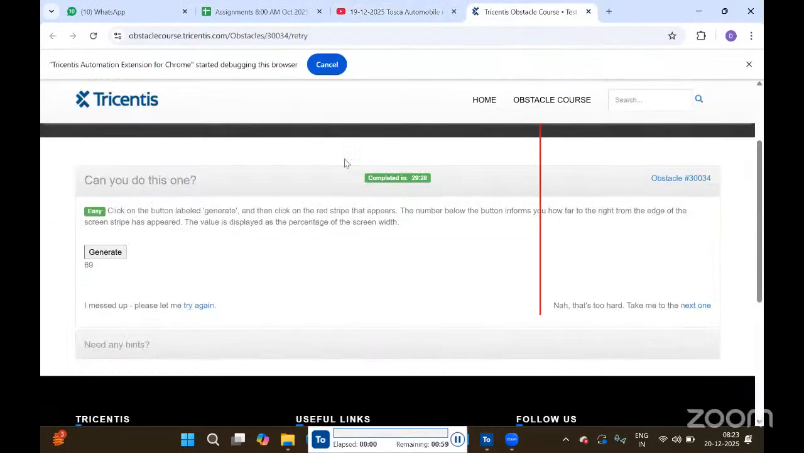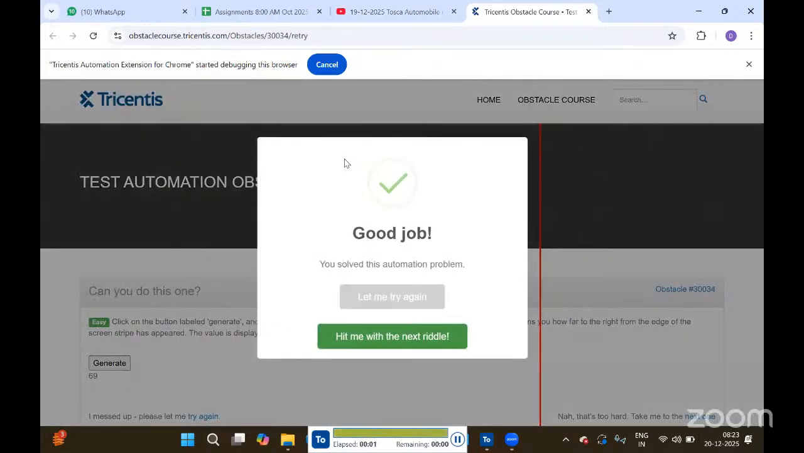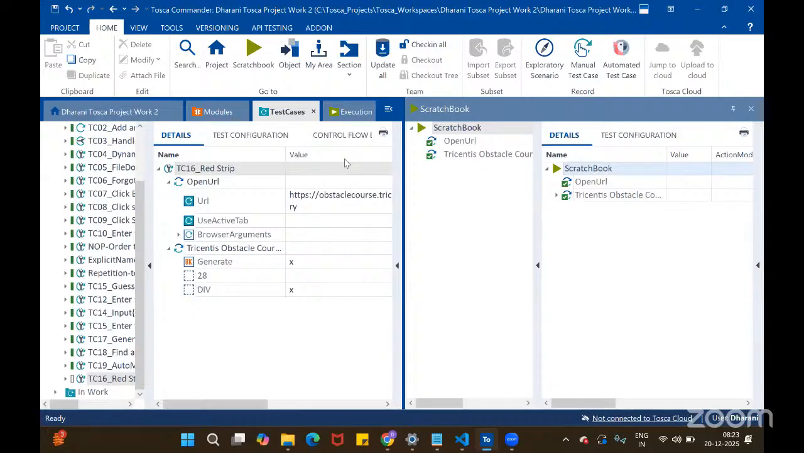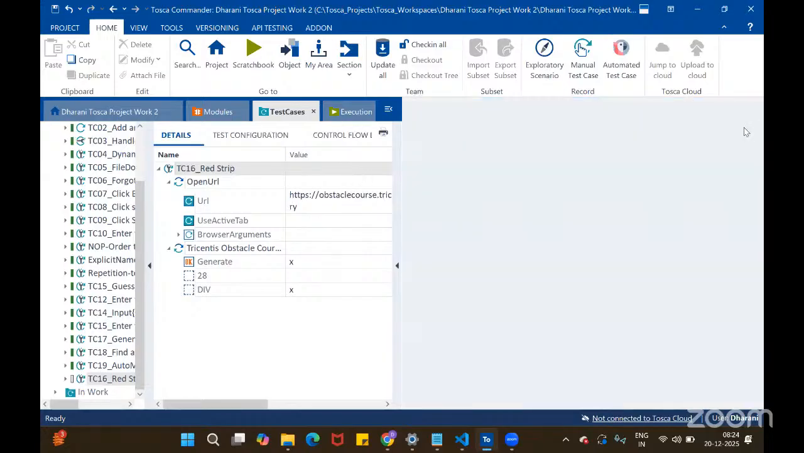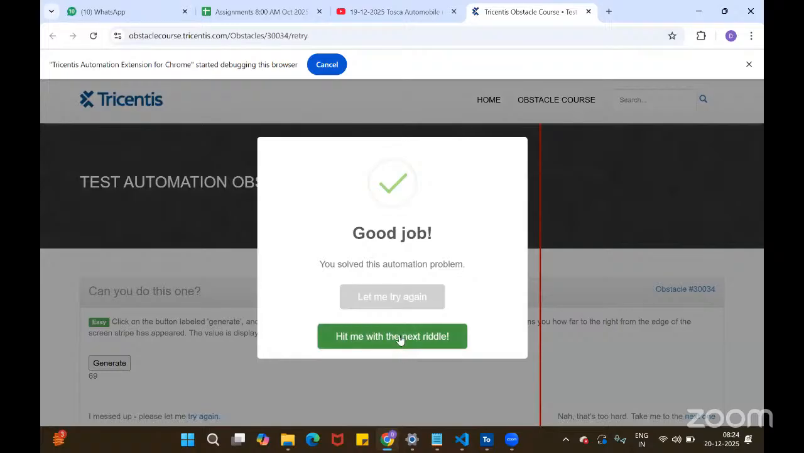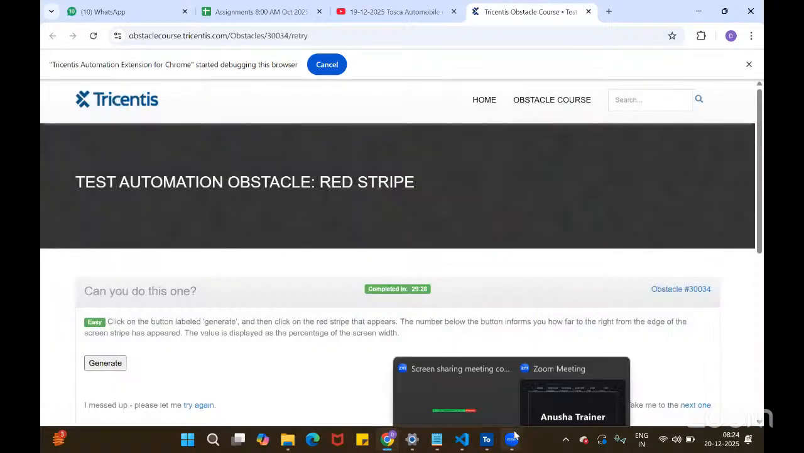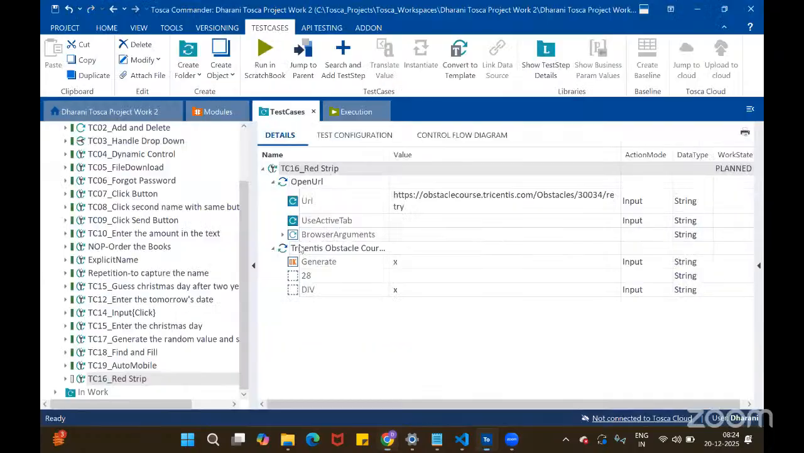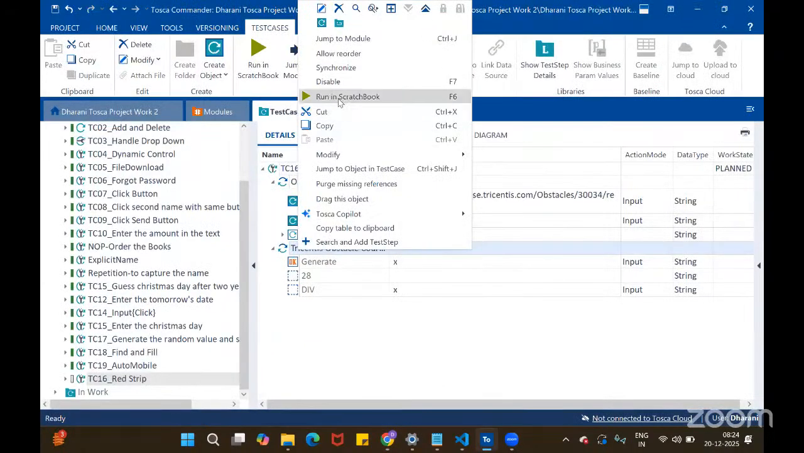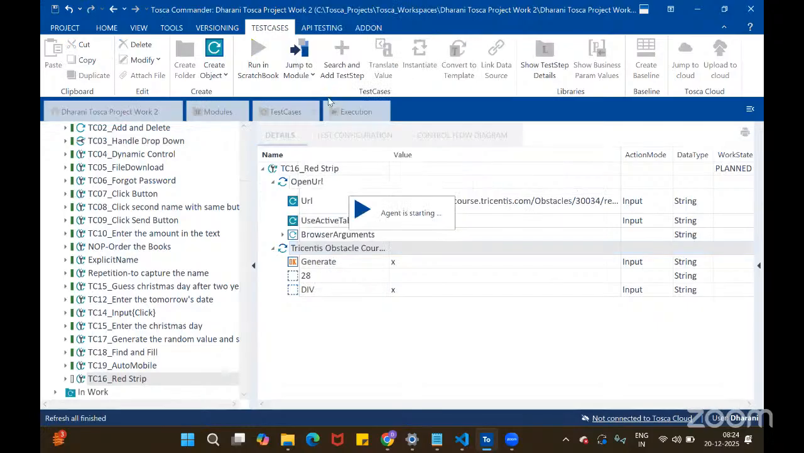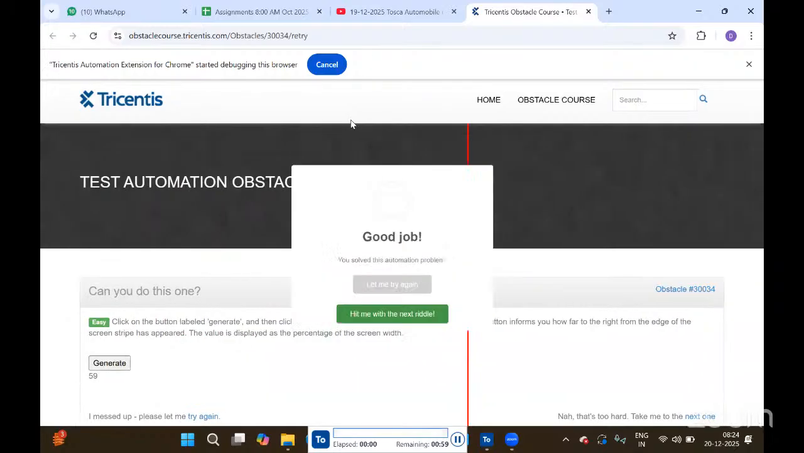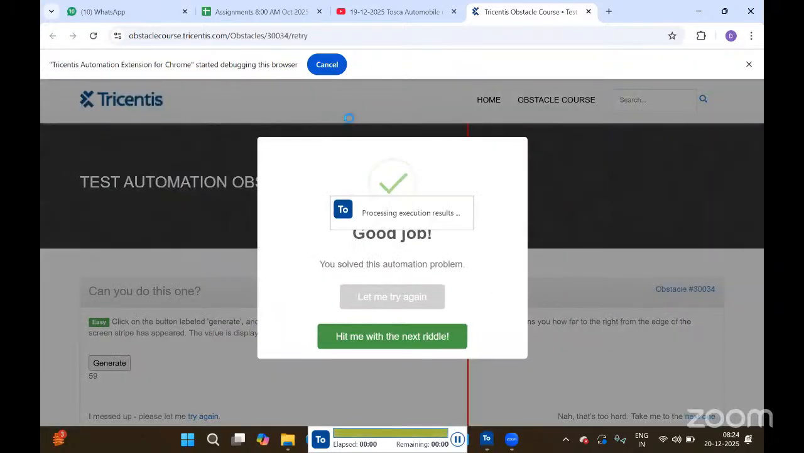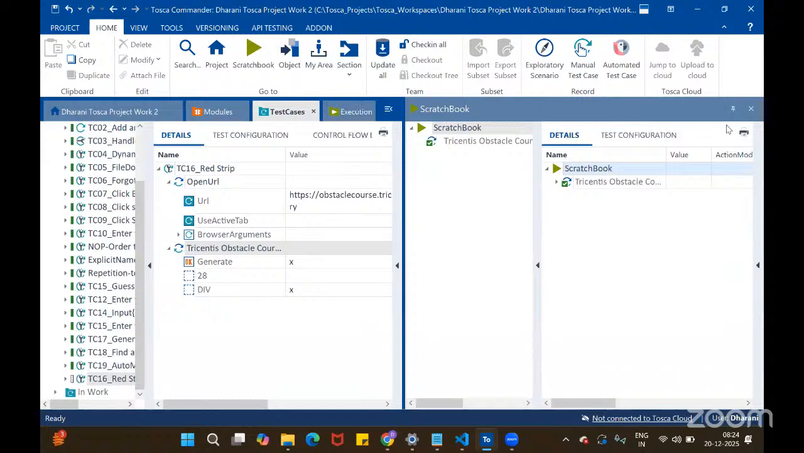In the test case level, we already mentioned click on generate. Execute that second test step only: click on generate button and then click on red strip. Not the entire test case. If you want, you can do it. Its click operation is performed successfully. Clear? I think it's working, right? Even though the location is changing for this particular red strip, still it is working. Correct?